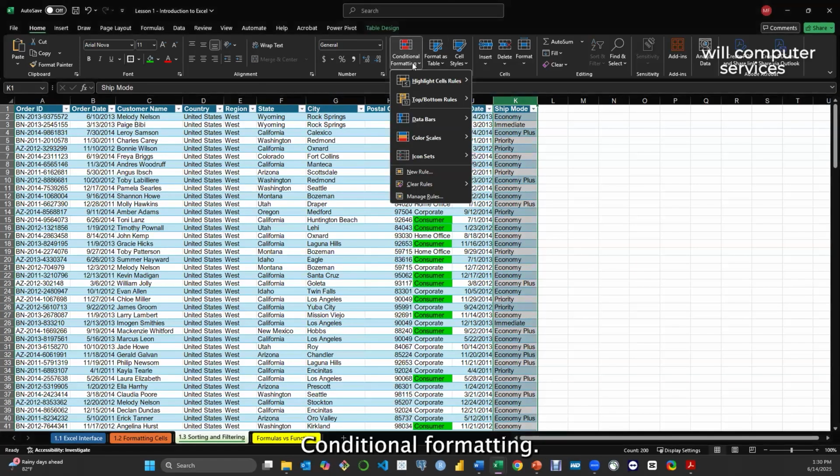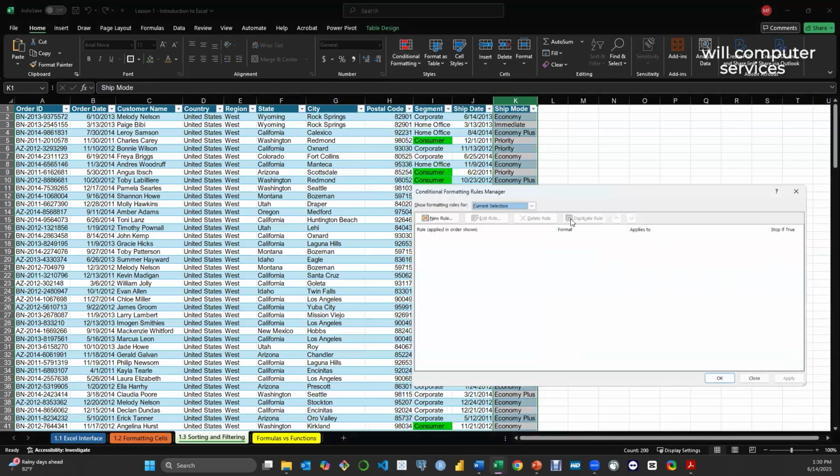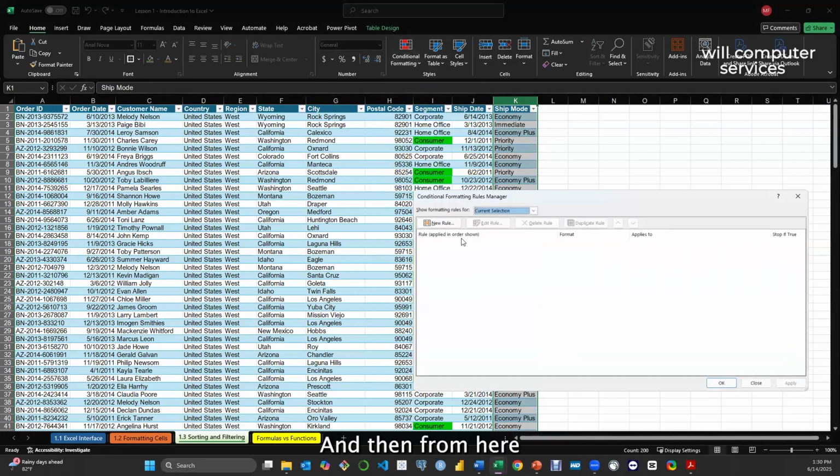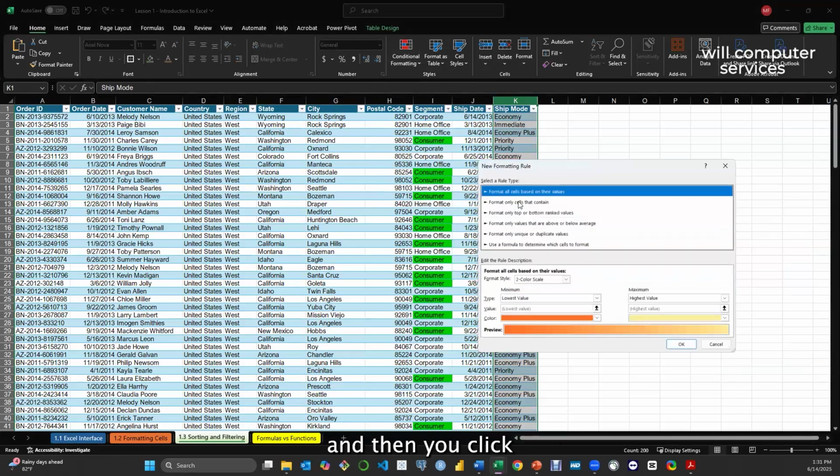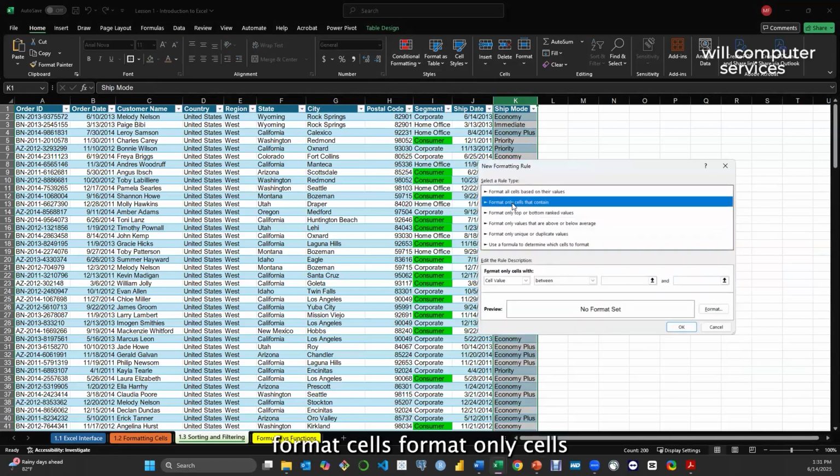Conditional formatting. You come to manage rules, and from here you click new. As you can see, the previous one is not showing because it's a different column. So come to new rule, and then you click format cells, format only cells that contain.